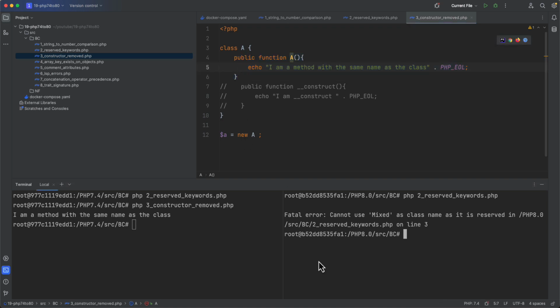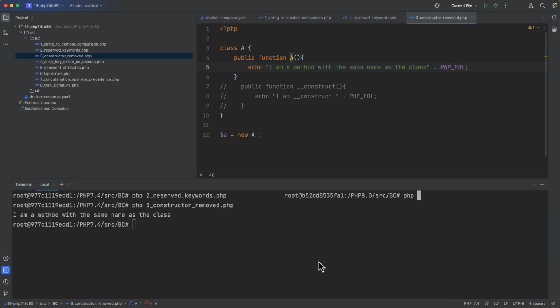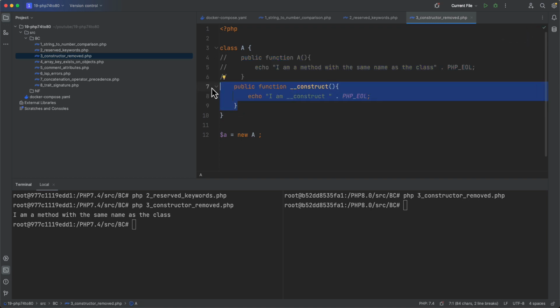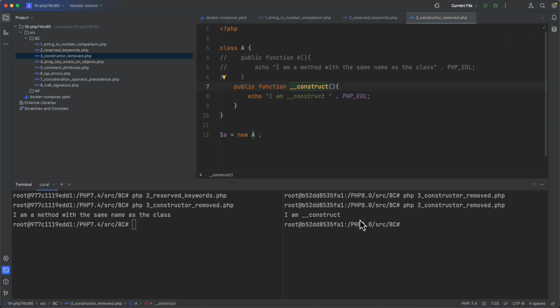Now in PHP 8, if I execute the same code, I am probably not going to have this display. Let's try that out. And I don't have that display. Why? Because in PHP 8.0, this way of defining a constructor is removed, and the only way to have a constructor is by using the magic function __construct. So if I execute this code now in PHP 8, I'm going to have this constructor called.